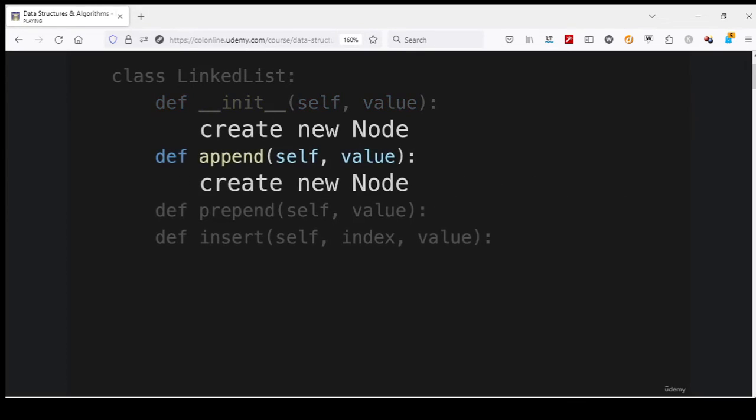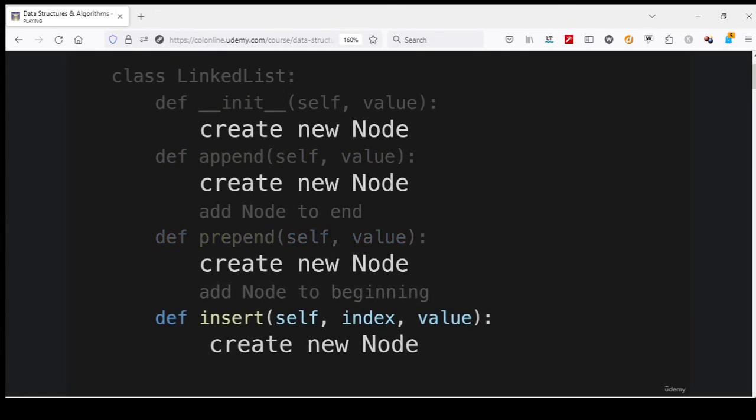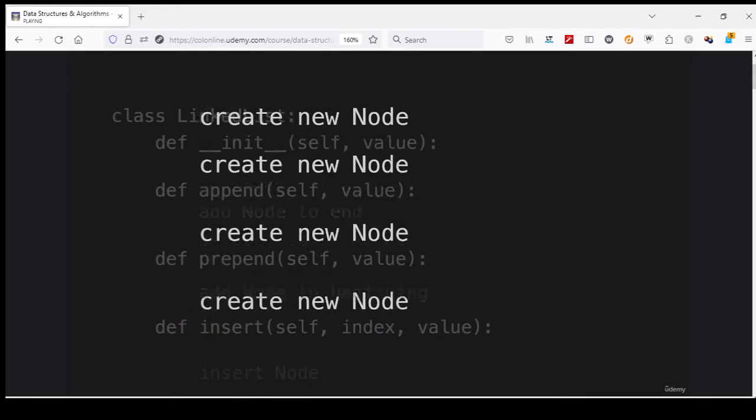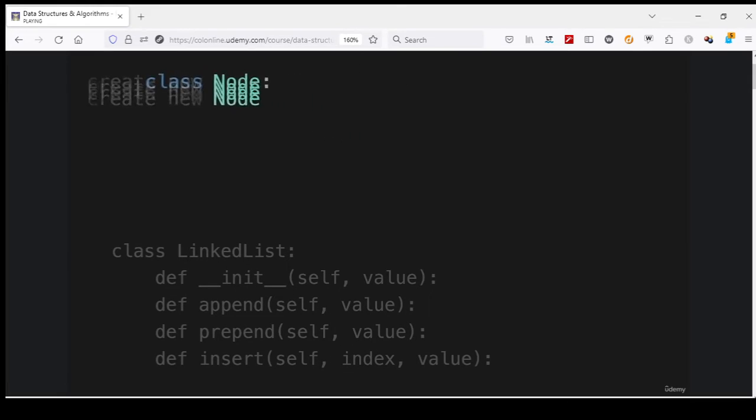The append method is going to create a node and then add that node to the end. Prepend is going to create a node and add that node to the beginning. Insert is going to create a node and then insert that node at whatever index where you want that. So you can see these all create a new node. So we don't want to write the code for creating a new node 4 different times. So what we're going to do is we're going to create a class that does nothing but create nodes. And we're going to call that class node.